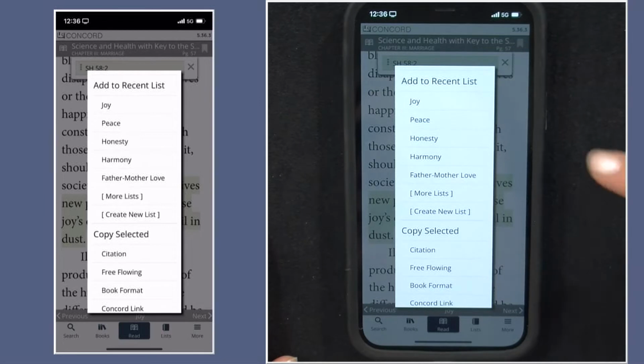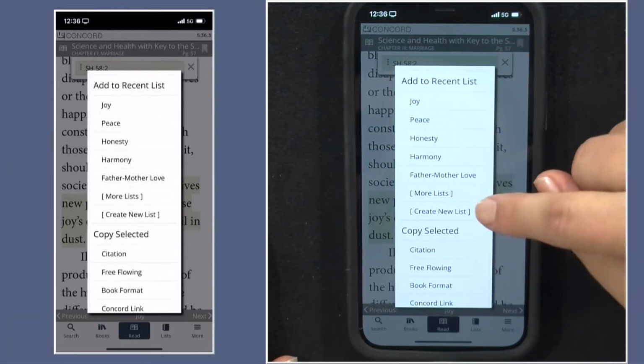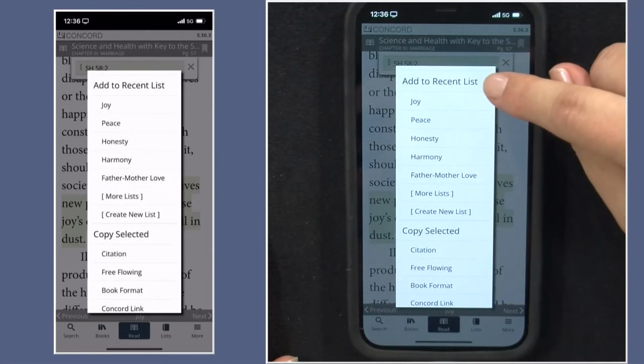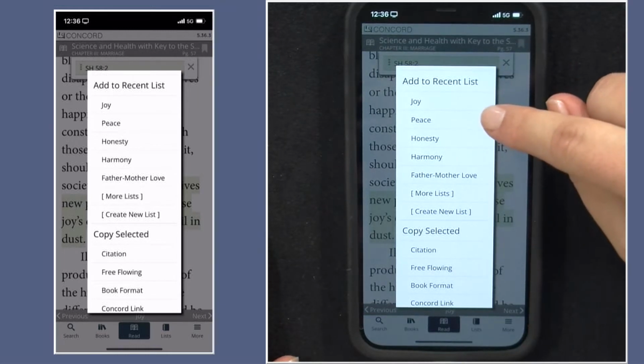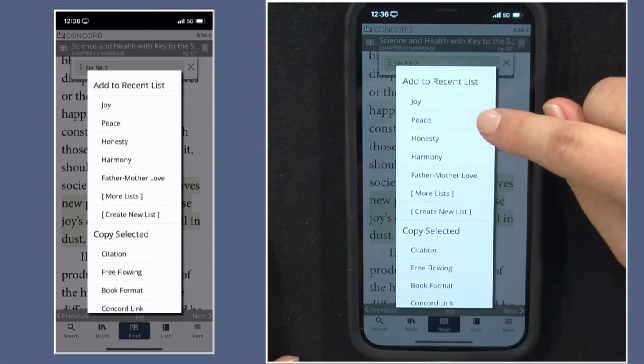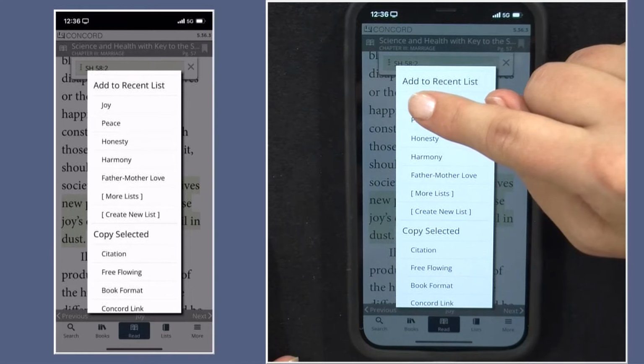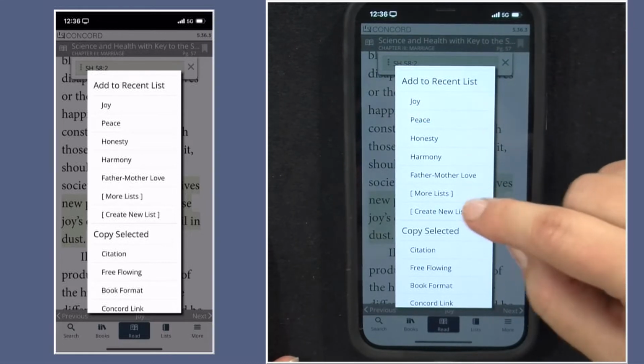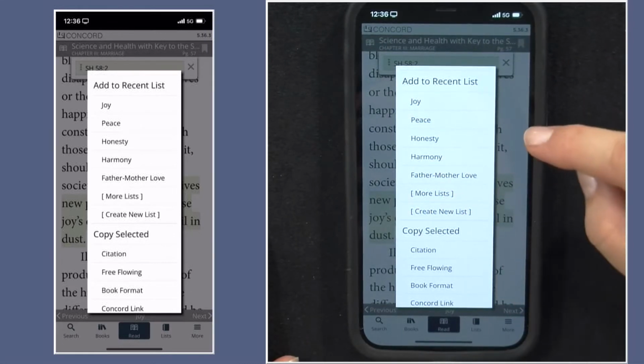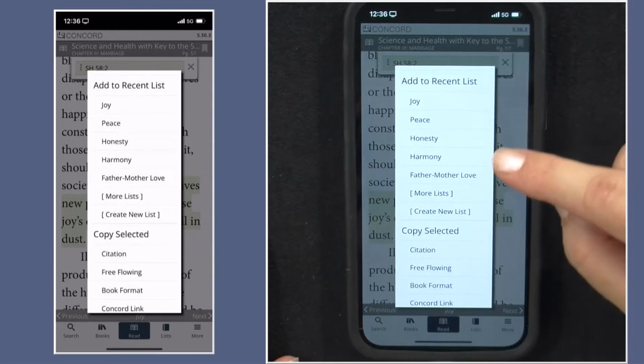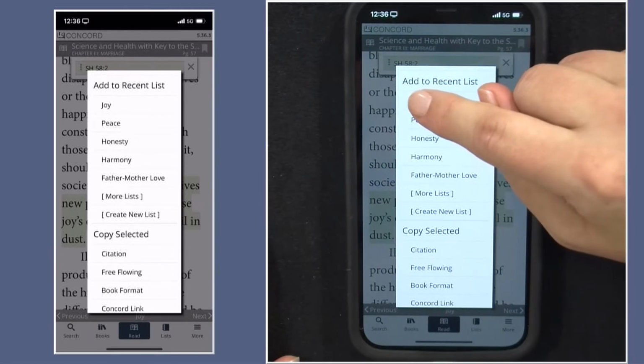Here's the menu that you saw with Bree for copying. And up here at the top, now you can see here's where we can add to a recent list that we have created. You'll see that my joy list that I just created is right here at the very top. And so I'm going to tap on joy. And just like with copied, you'll see a little tiny bubble appear for just a brief moment, letting me know that I have added a citation to my list.